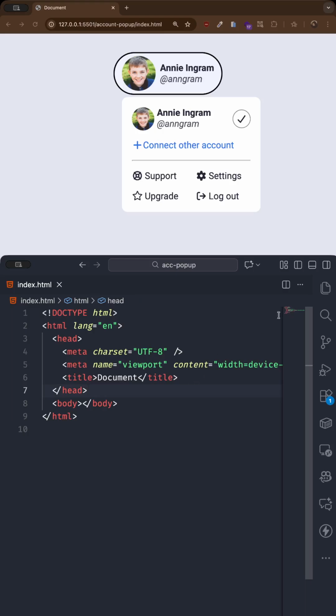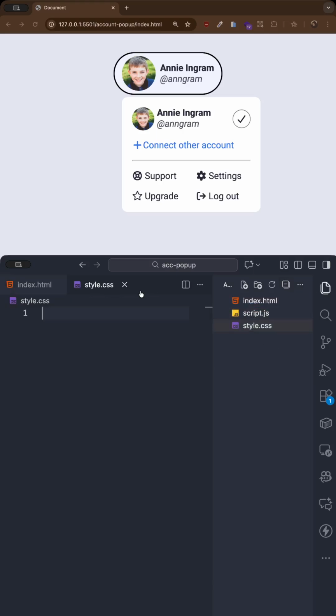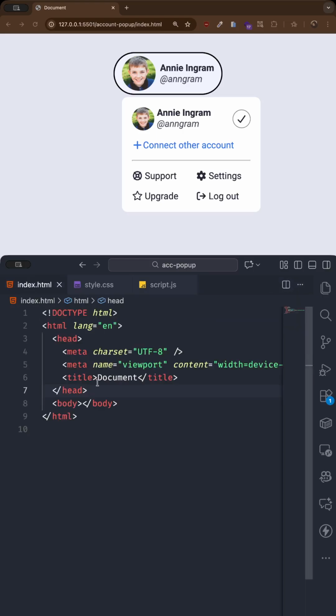Right now I have a blank HTML template, index.html, and also an empty style.css file as well as an empty script.js file. So let's first create the styles and then we can follow along from there. First of all, let me link up some icons. You can see we have several icons: the support icon, the upgrade icon, the settings, the logout. All these icons are coming from Font Awesome.